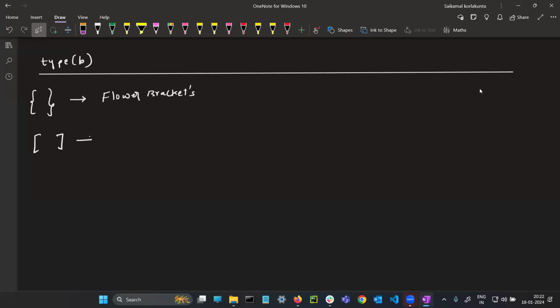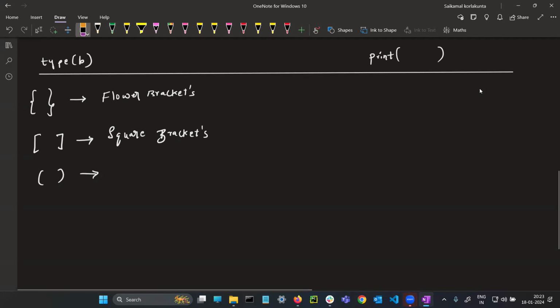So what do we call this? Square brackets. And what is the meaning of this one, opening and closing? A lot of people will say, I'm opening, I'm closing. A lot of people use that terminology, even in real time, interns and freshers will say print opening and closing. That is a completely wrong terminology.